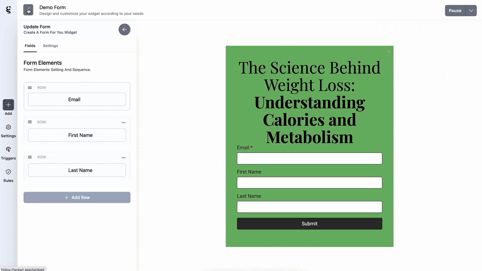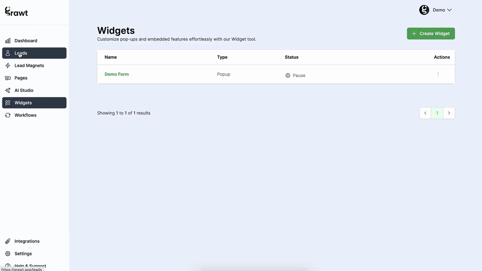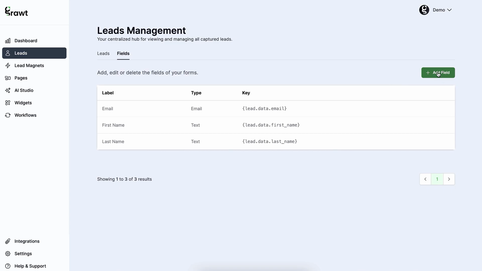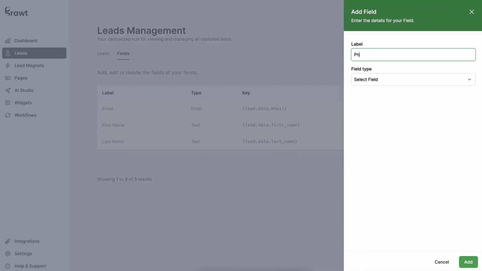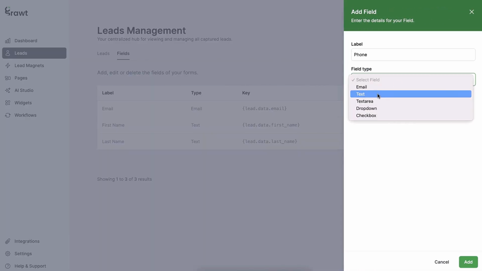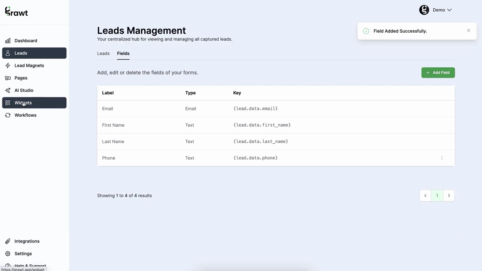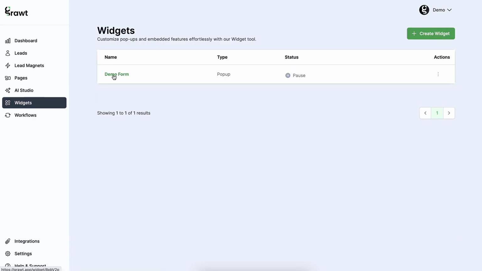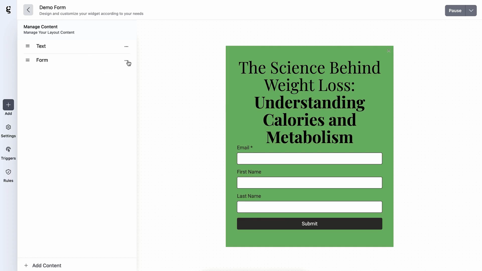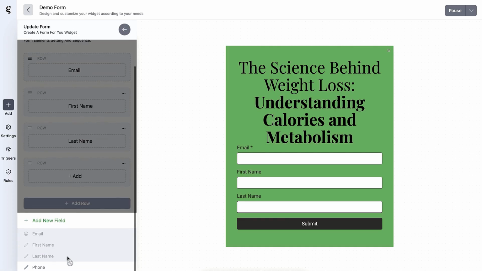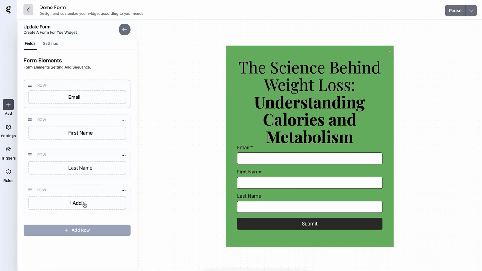For doing this, we will go to Leads and click on Fields and add a new field, type phone, and for field type select text. Hit Add button. Now go back to Widgets again. Go into the form, edit the form. Click Add New, and you will see the newly added phone field. Select it to add it to the form and reorder the fields as needed.